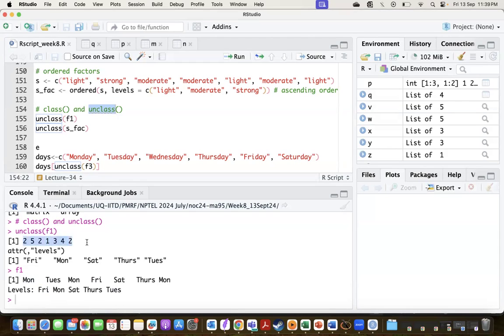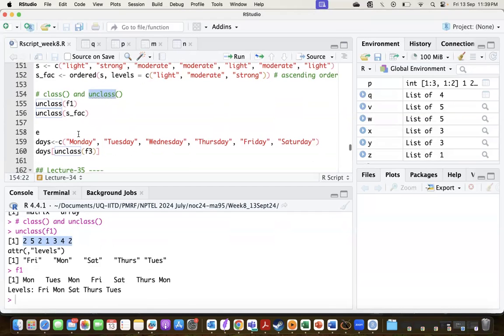So when you're doing an unclass, the actual elements are replaced with the position of the factor that they represent. Does this make sense? Yes, no, maybe. Yes, yes, ma'am. Okay, all right.